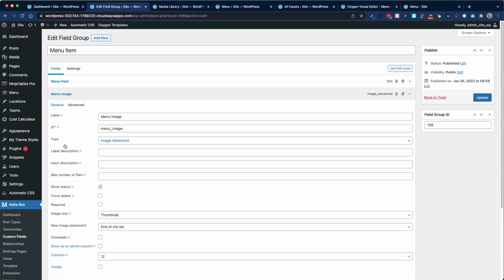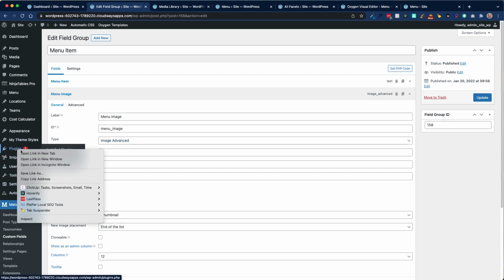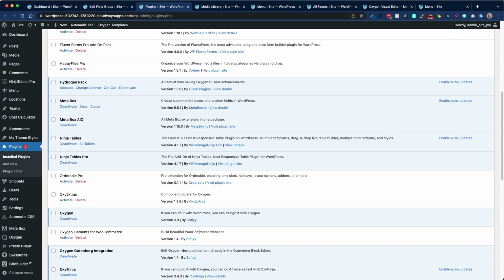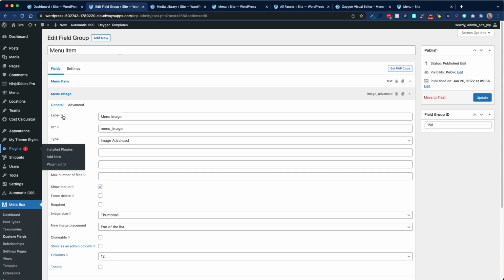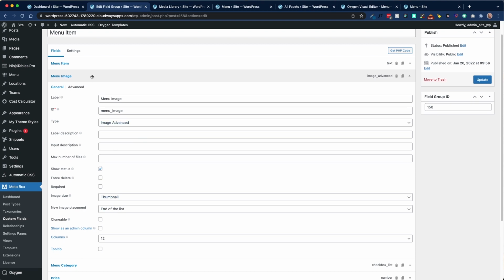Next, I added an image, and I did use image advanced. I'm using Oxygen 3.9 right now. Actually, let me jump over to my plugins here to verify exactly what I'm using, just so you guys can follow along. Let's see here. Yep, version 3.9 there, and MetaBox all-in-one 1.15.3 and MetaBox version 5.5.1. So jumping back here, I am using, as I said, image advanced, because I have seen some issues with the single image field. So I always recommend using image advanced when possible. And again, I left everything else default below that.